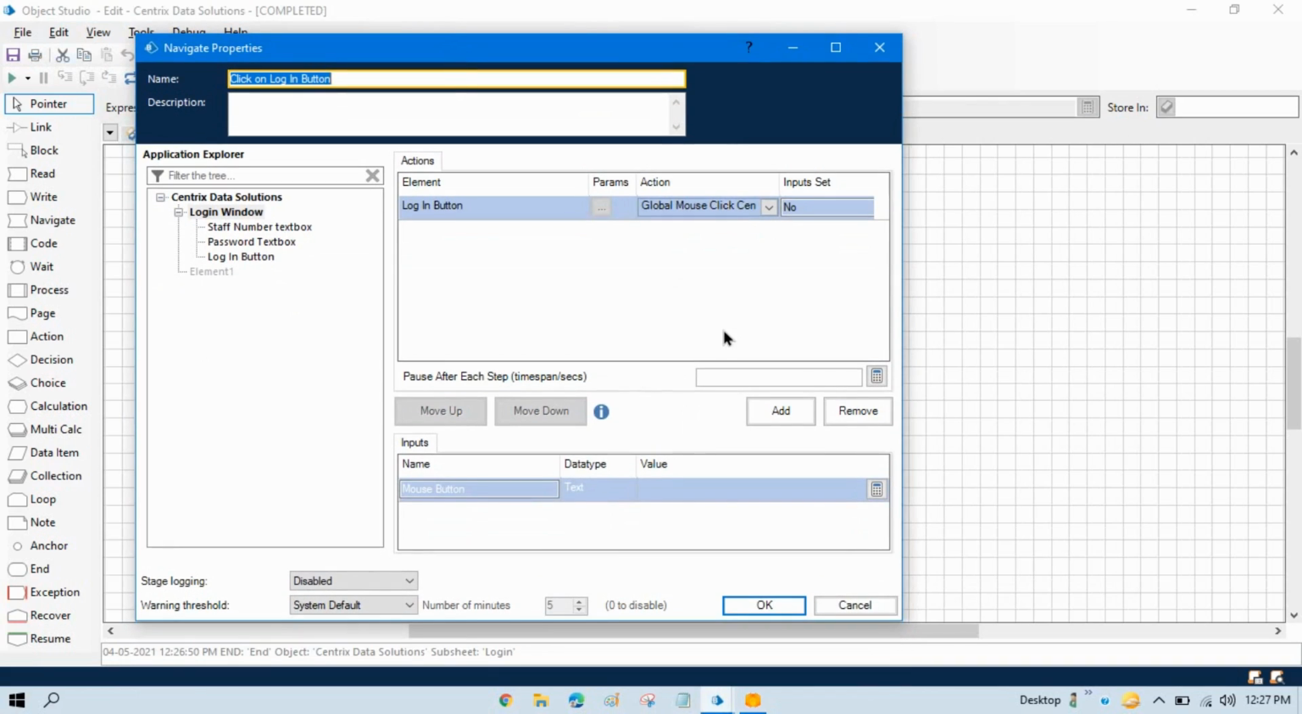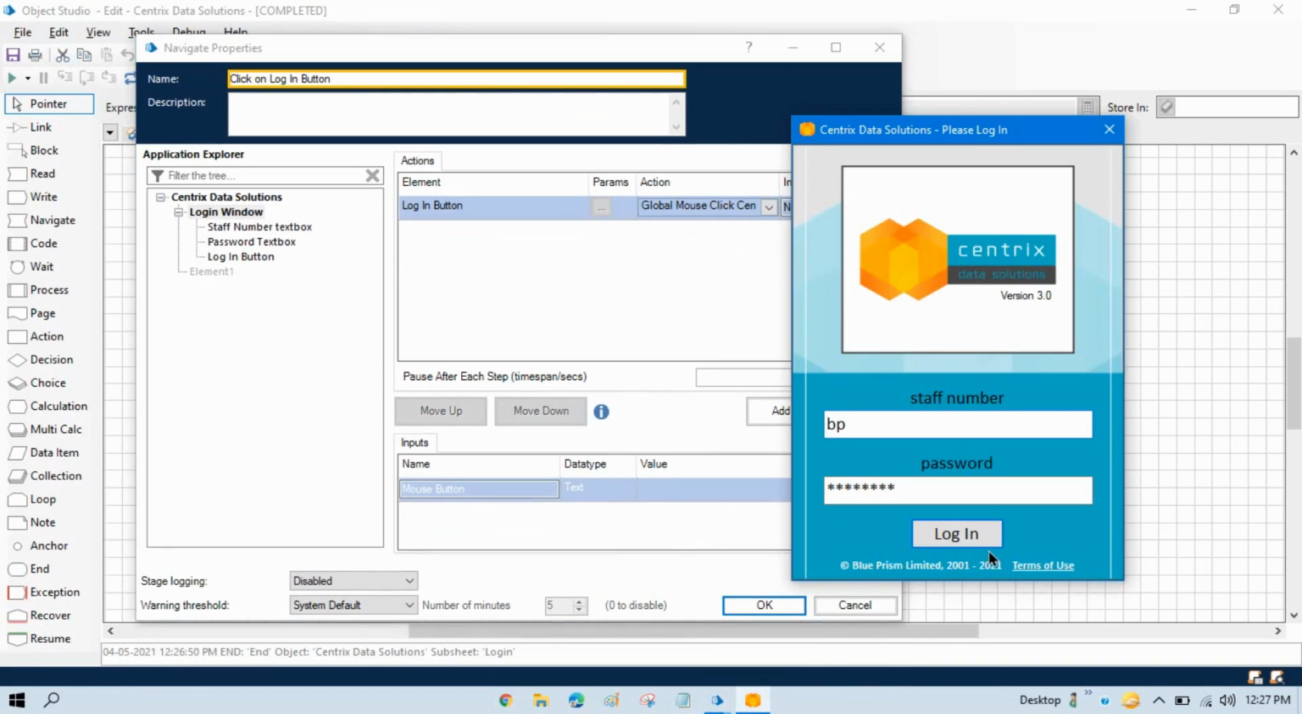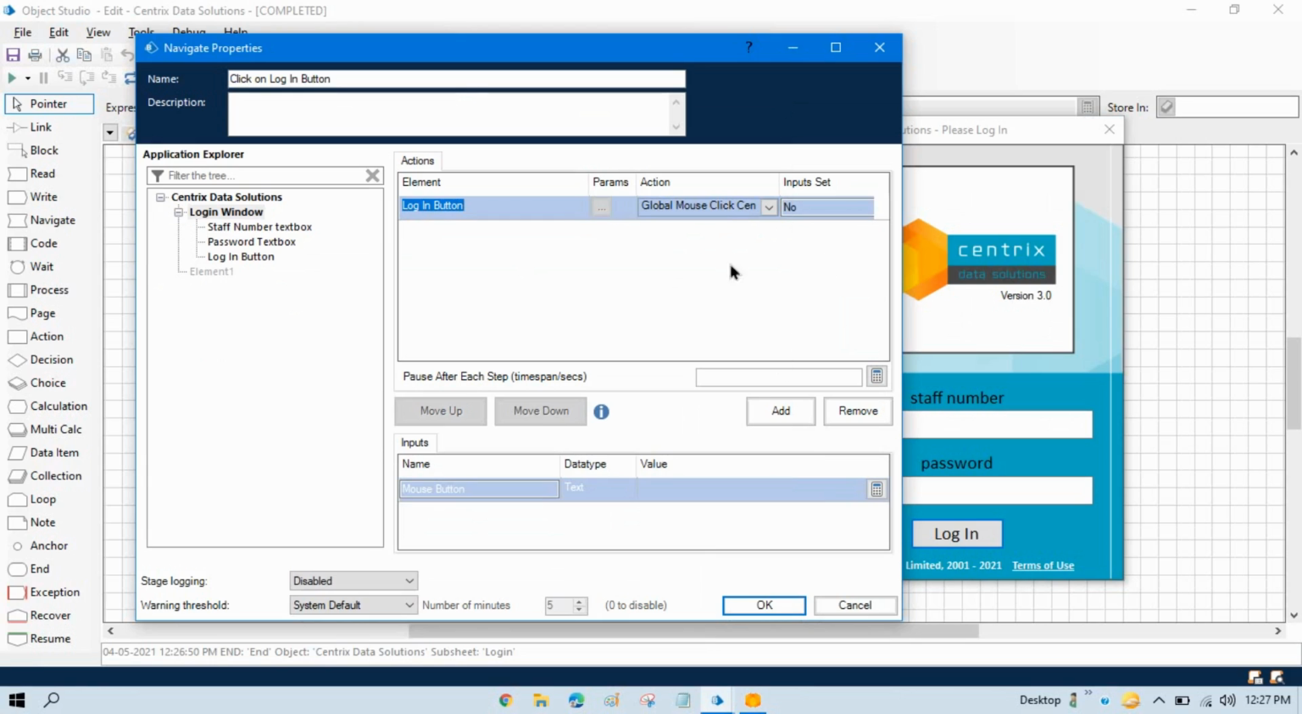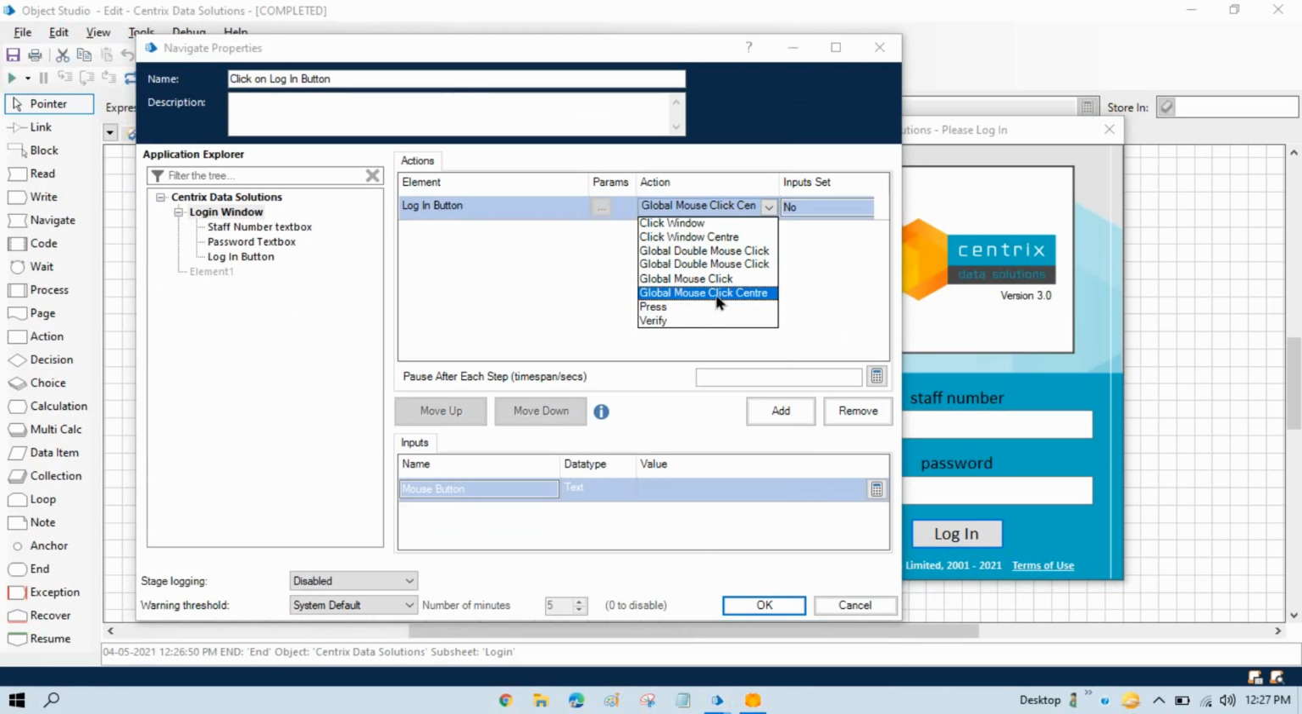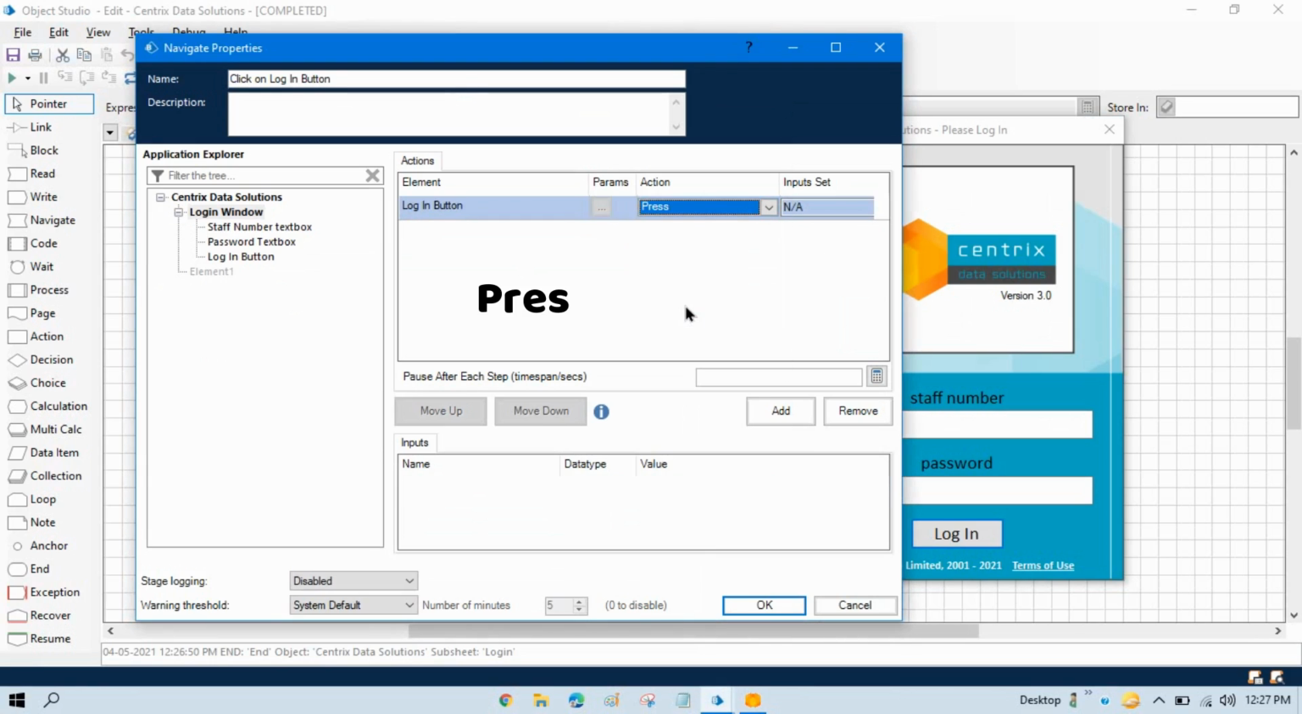There is another way to click on this login button. Instead of taking this global mouse click center, we can take press. So press will directly click on this login button. It works in the background also, but if we take global mouse here, it doesn't work in the background. It will take your mouse control.